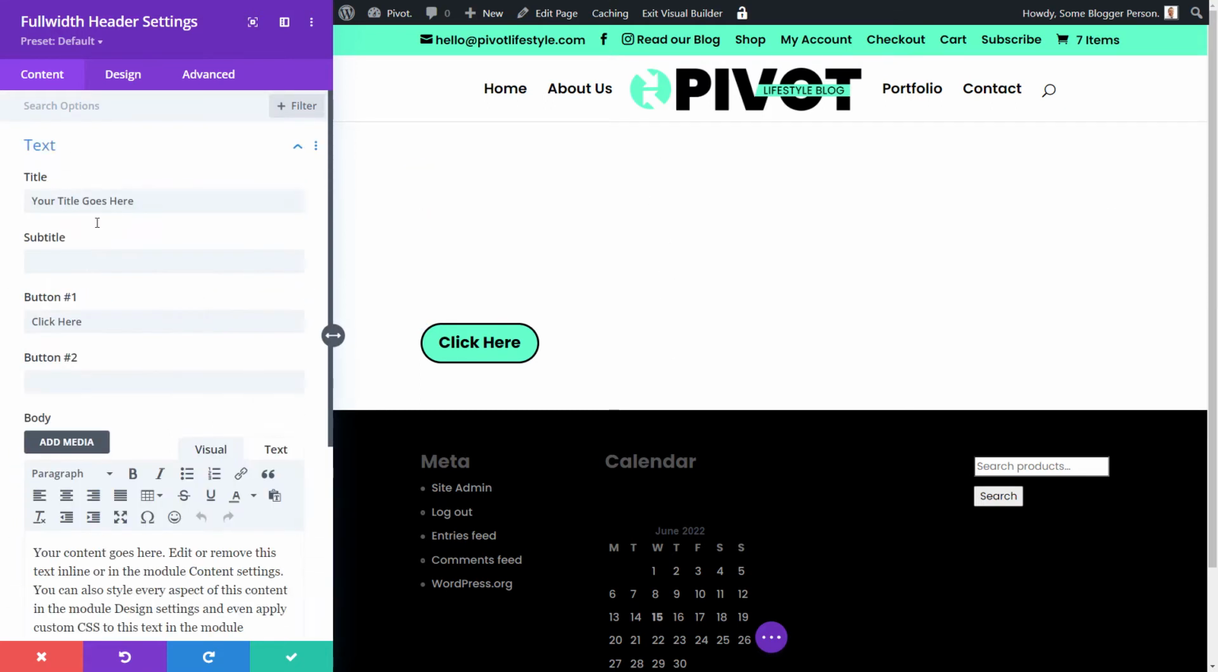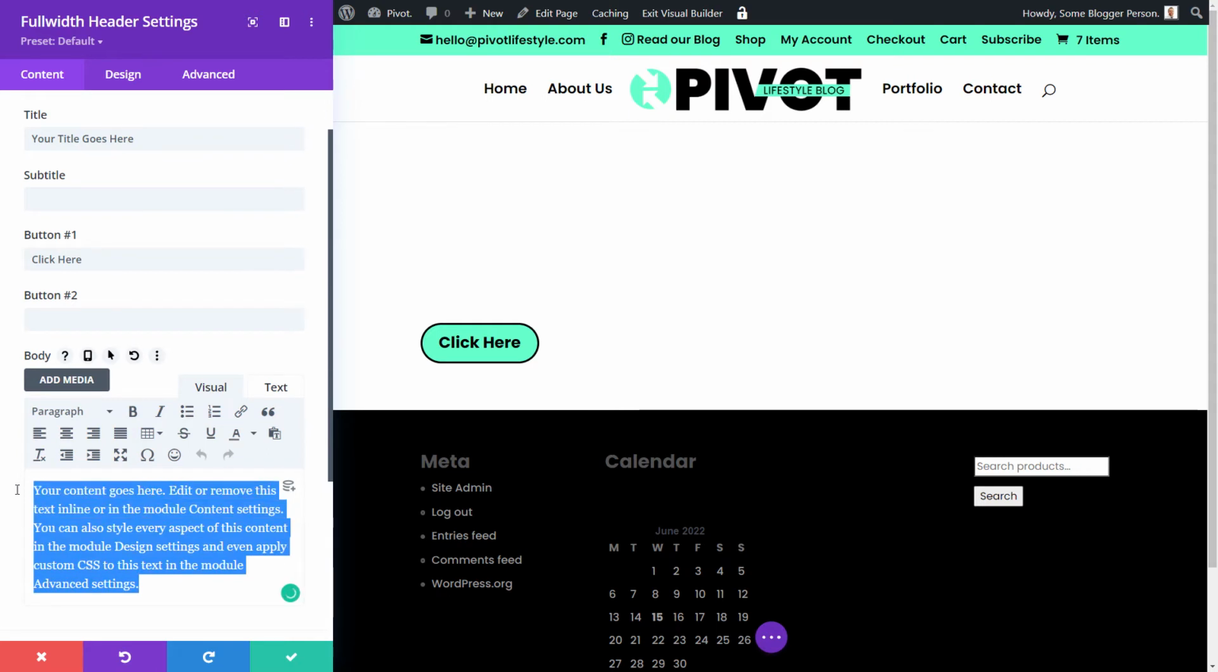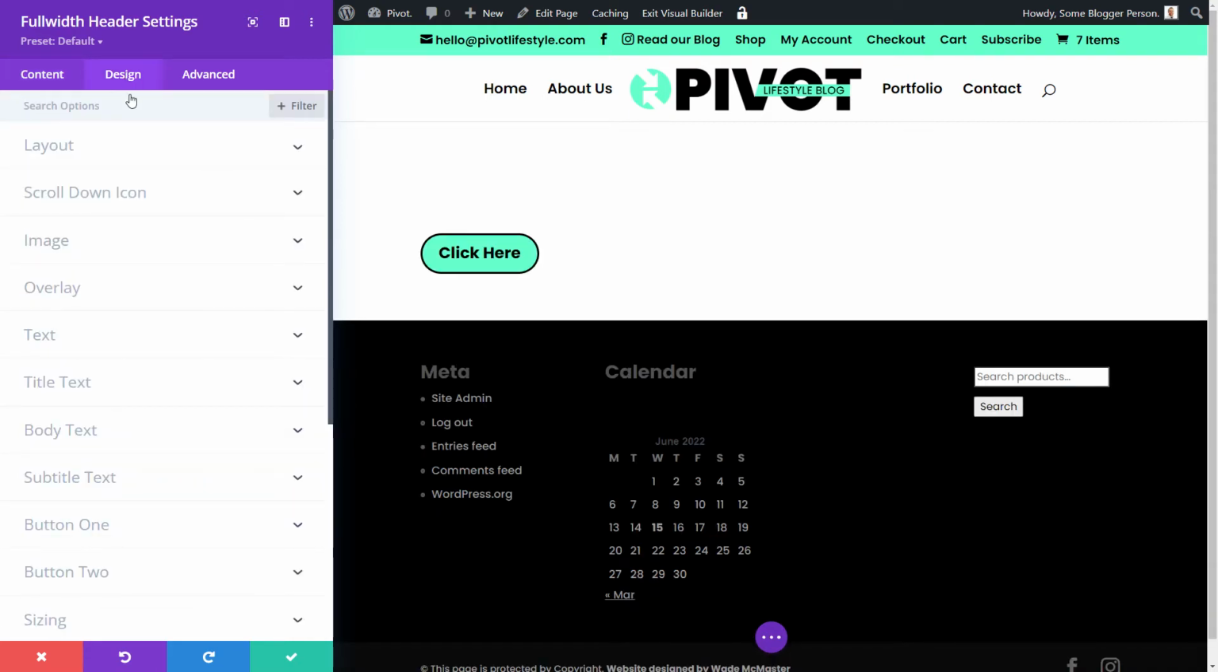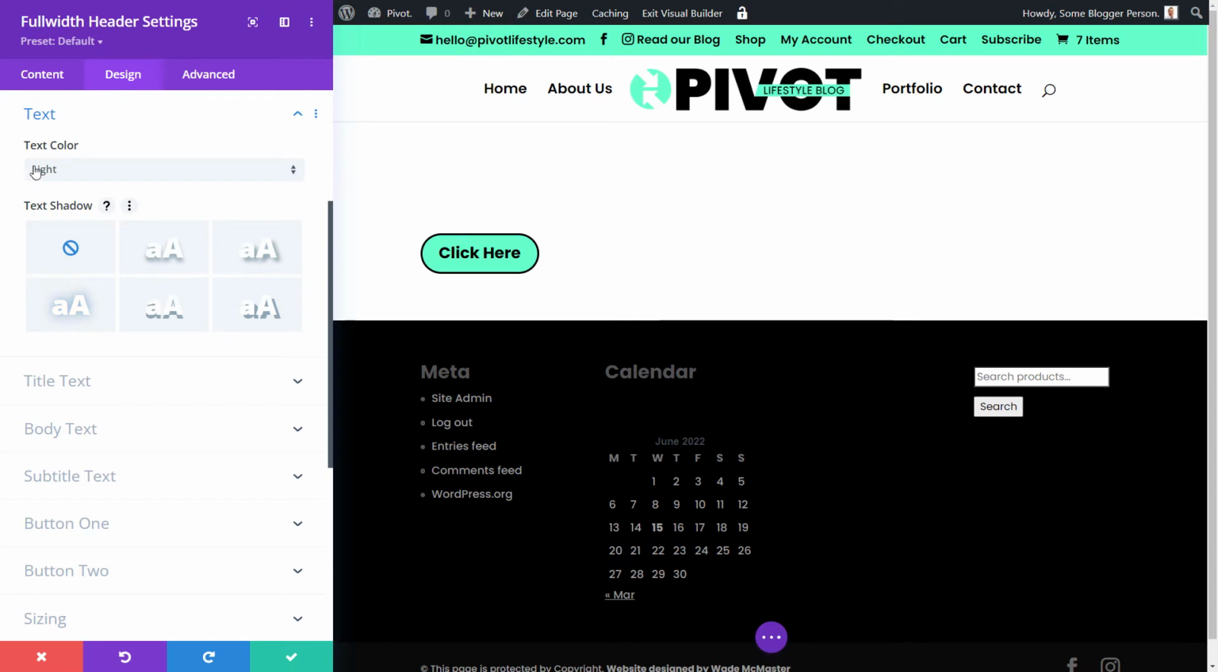I'm going to go into the text area. I'm just going to delete a lot of this text so we can focus on what we're looking at here. I'm going to go into the design tab, and where I have text, I need to make the text black. So it's black on white so it can be read. So I'm going to go text color, dark.